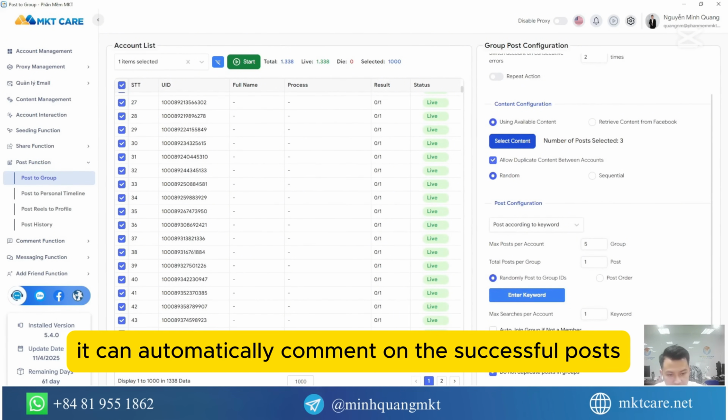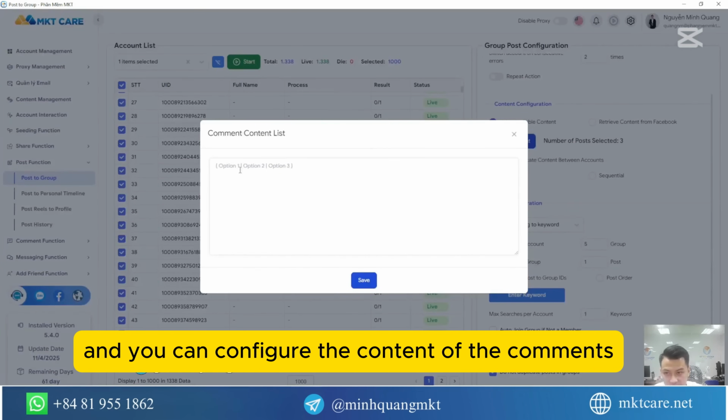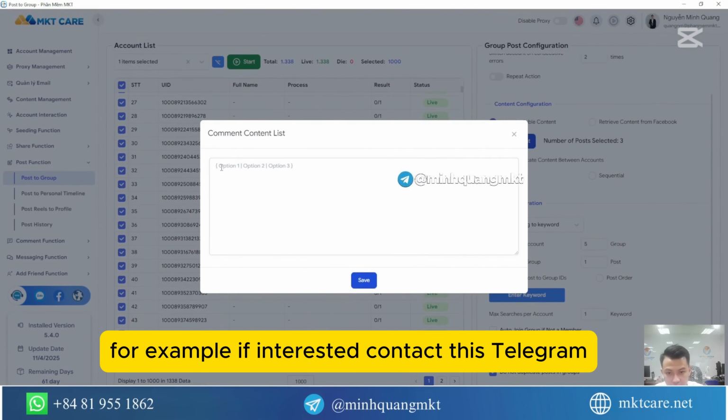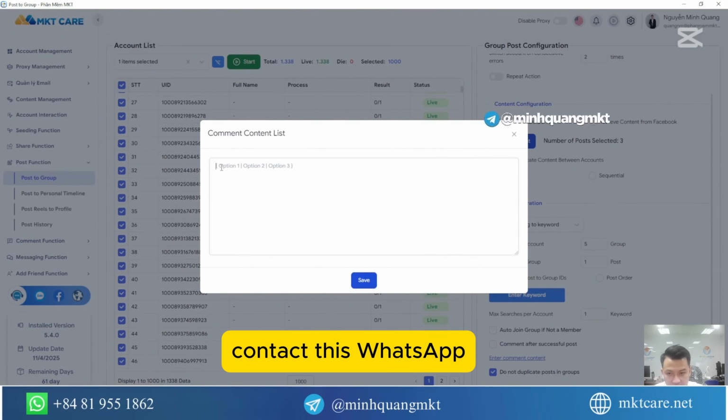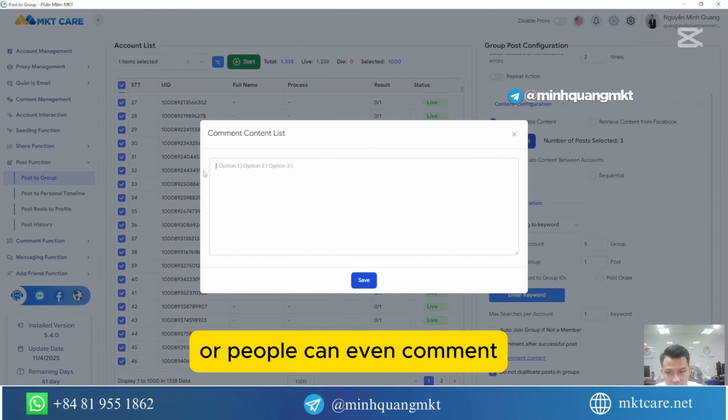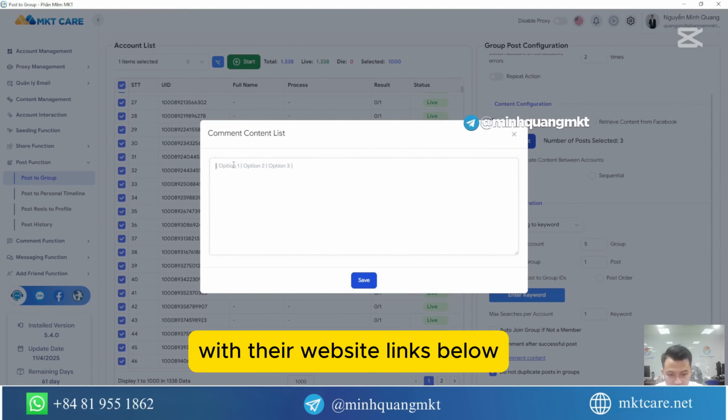Or after posting, it can automatically comment on the successful posts. And you can configure the content of the comments. Comments here can be comments with calls to action. For example, if interested, contact this Telegram, contact this WhatsApp. Customers will proactively contact you. Or people can even comment with their website links below.